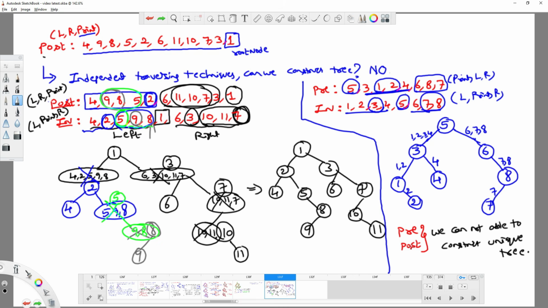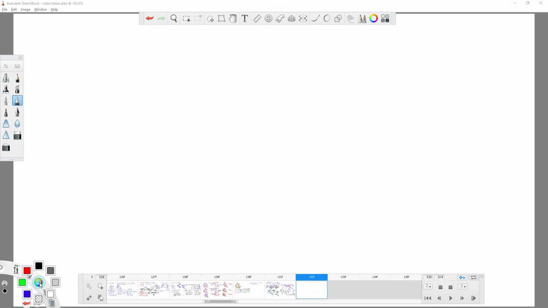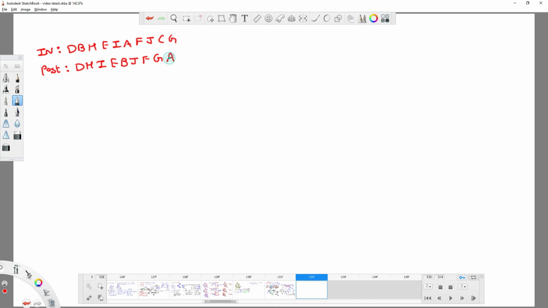Okay. So now try to construct the unique tree for the given data. For example, the in order they have given is D B H E I A F J C G, and the post order is D H I E B J F G.